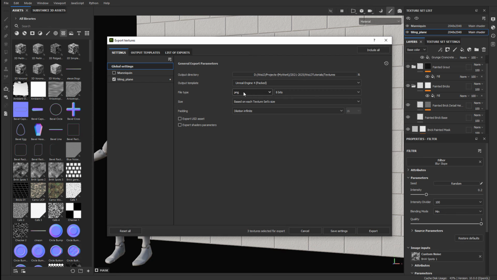File type, PNG, 8-bit. Size is going to be set based on my texture set size, which was 2K texture. Right here you can see it's 2048 by 2048. And it's keeping that same size for my texture output, for the texture resolution to save. Padding is going to be set at default for dilation infinite. Not going to change that.